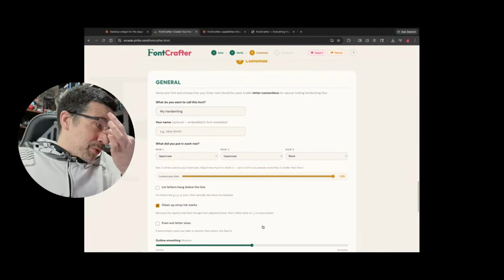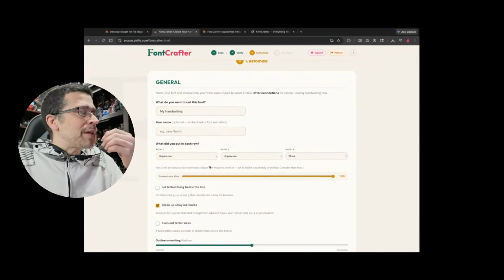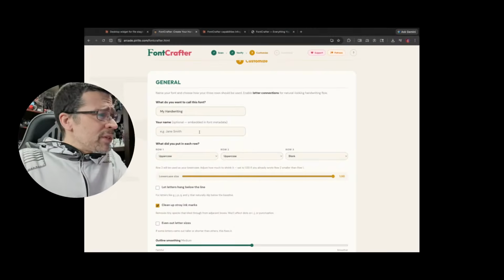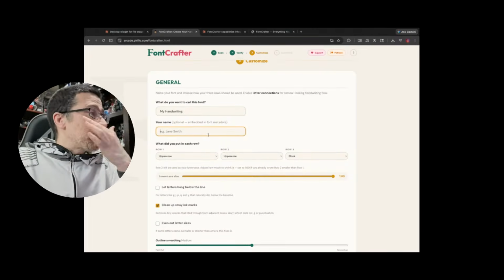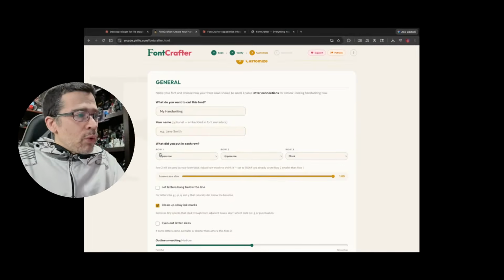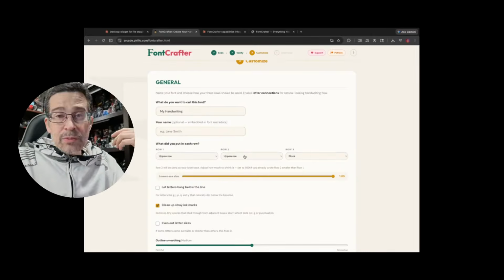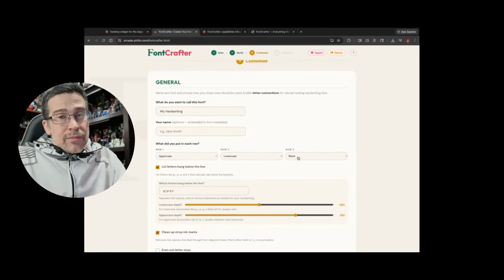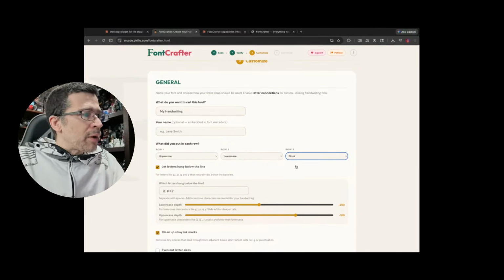So you continue. Trust me, you'd be done by the time I'm demoing this. You enter in the name you want to call your font. You give it your name. It's your copyright, not mine. And then you define, well, how'd you use the rows? So the row 1, did you use uppercase or lowercase? Well, I used uppercase. Row 2, uppercase, lowercase, or blank. Well, in this case, I used lowercase. And row 3 is blank. So it knew that it was blank, so it just auto-populated blank.